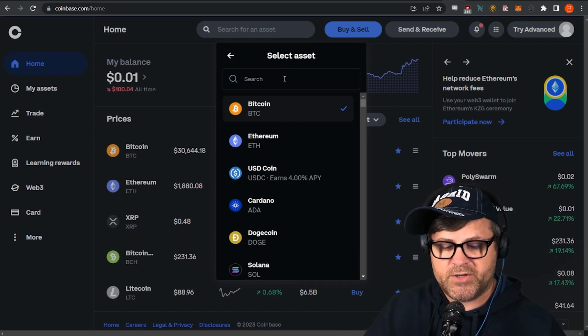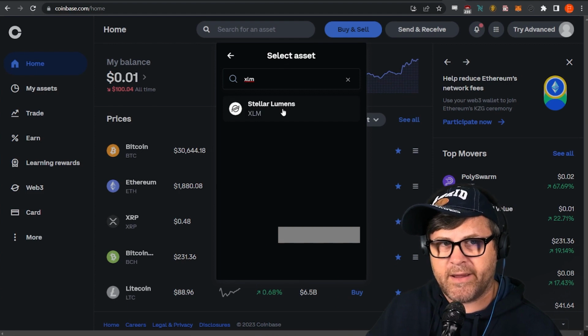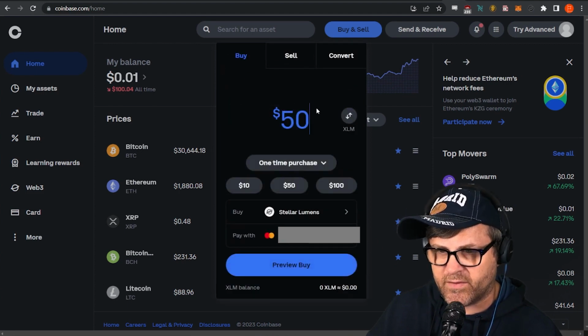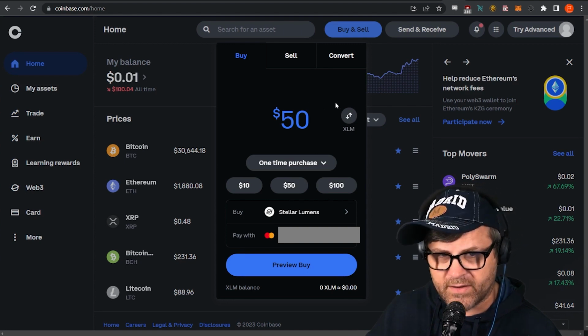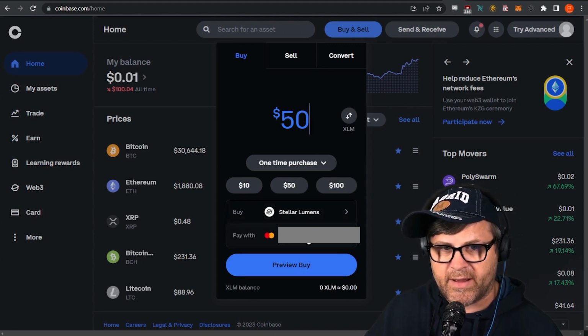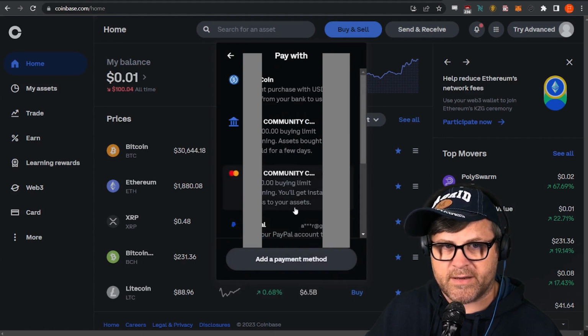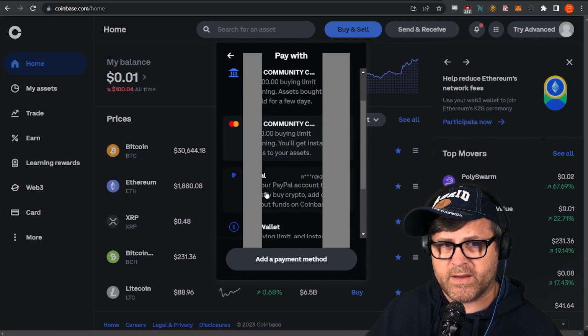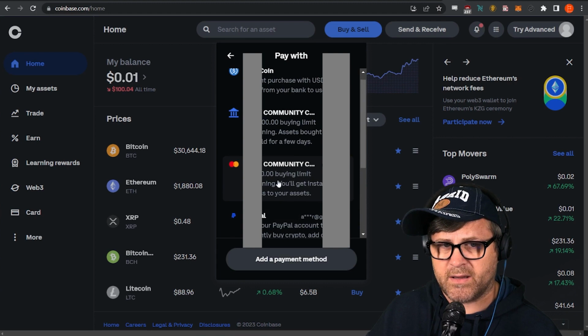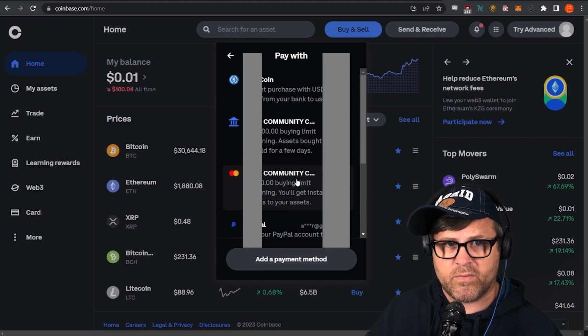So some people choose XLM or ADA. We're going to choose XLM just for speed, to get it there fast for this video so I don't have to do so many cuts. I'm going to black some of this out, but you should be able to see that we have different choices of what we can pay with. We can do a wire transfer, we can do PayPal, we can do a bank, which is a debit card essentially, or we can directly connect your bank account to it and withdraw.